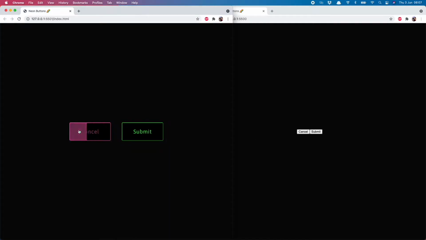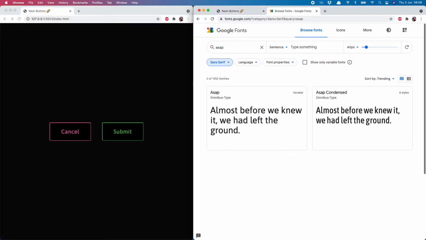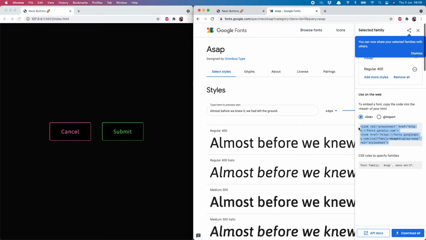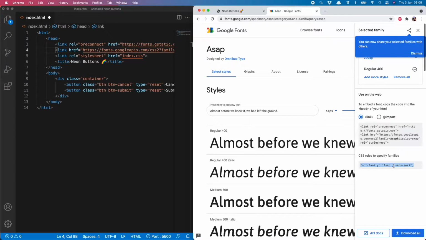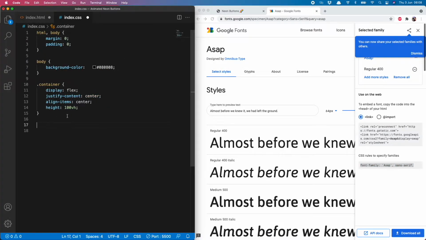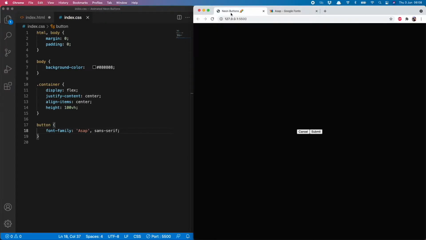Now these buttons use a Google font, which I'll go and get now. And the name of the font is ASAP. So pop that into my HTML, and then it's time for CSS. So we do button and pop the font in there. Let's see how that's looking. Not hugely different at the moment, but when it gets bigger, it'll be well worth doing.